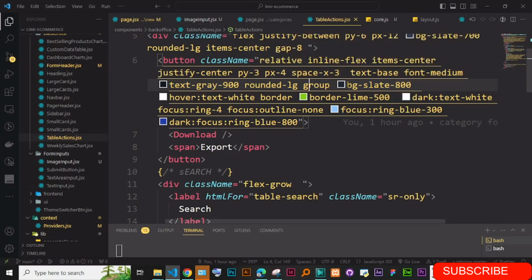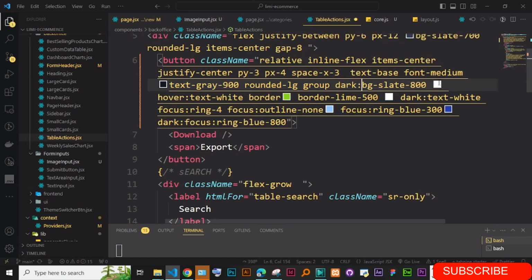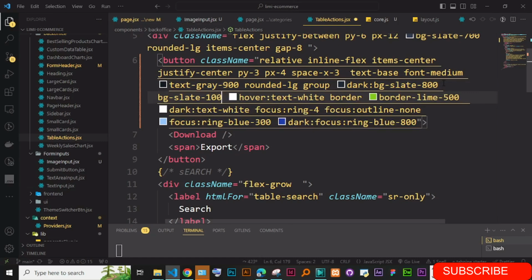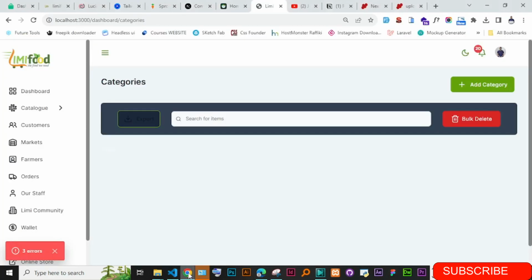Okay, so we have this BG, should be in the dark. Let's try in the light mode. We try BG slate 100. Okay, in the light mode, this is better. Now on the hover.